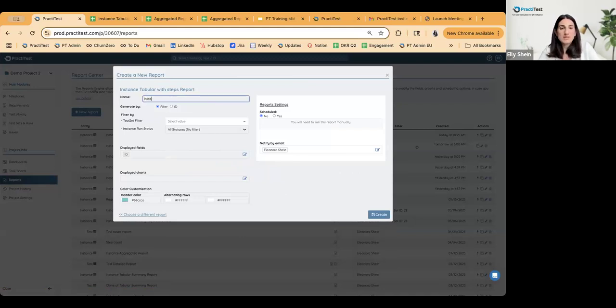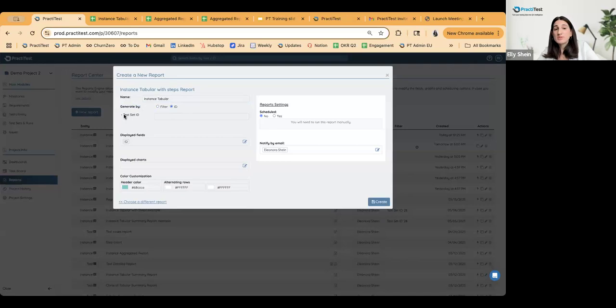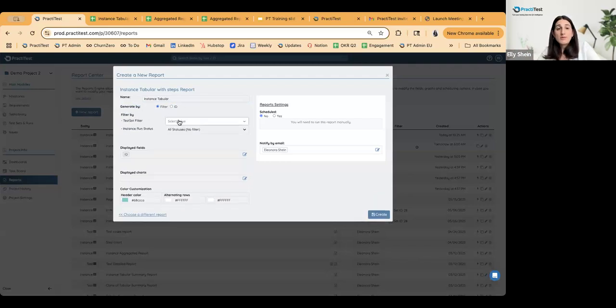Let's give it a name, instance tabular, for example. You can generate this report based on a filter. Going back to our little discussion about the filters and custom fields, it's important to have them in the project. Or you can create them based on a specific test set ID. Many clients, for example, use it to download a report for their regression testing or for specific functional testing. If you're applying a filter, you will have a drop down right here. And once again, we see a very similar breakdown of all of the filters that I have in test sets and runs.